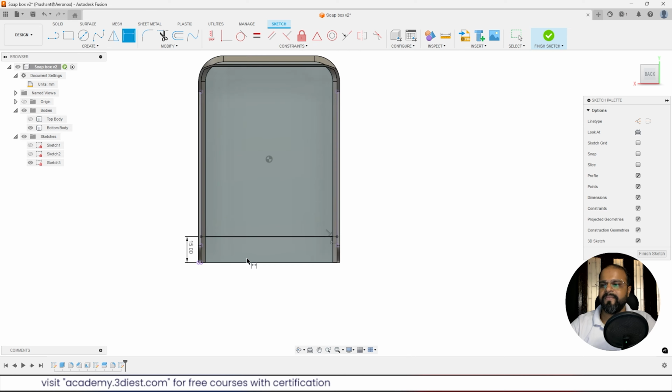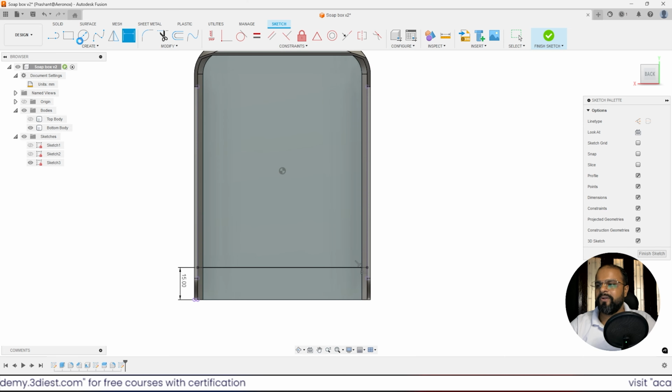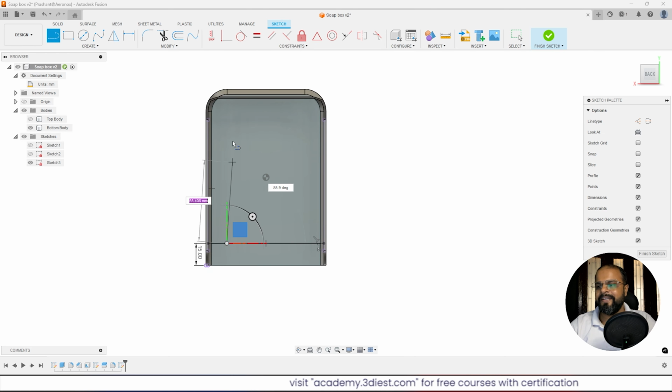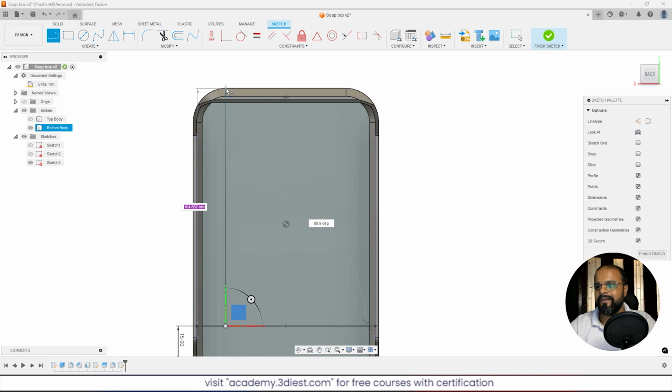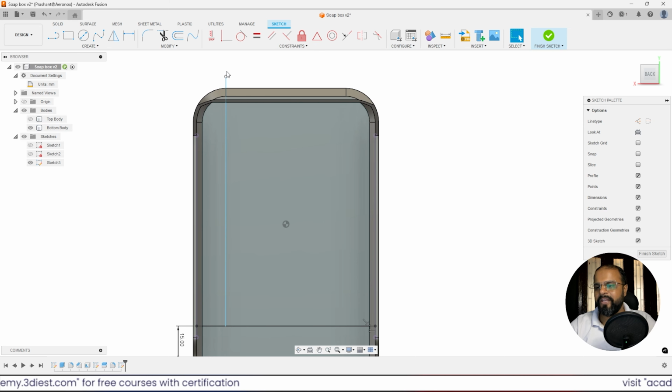Here you can see. Now I will add a few more lines, so I will press escape to come out of this tool. Then we'll activate this line tool, and I will create straight lines like this. Here you can see I'm just trying to create straight lines like this. I'm not worrying about the length of this line at this moment. I am simply creating the lines.